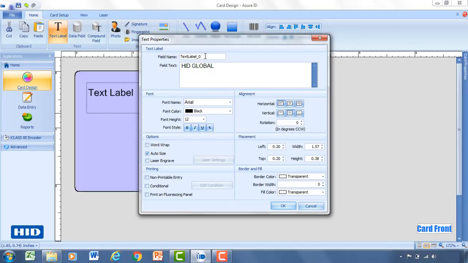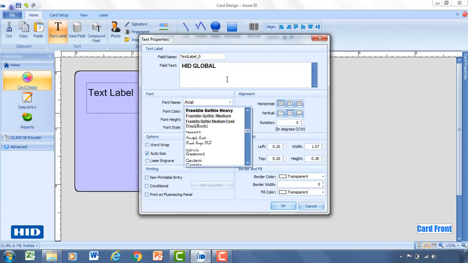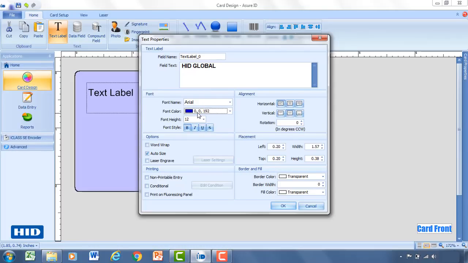Within Asure ID, this text label will be named text label_0. So the next text label you add would be text label_1. You can then change the font by selecting any one of these. You can also load fonts into Asure ID the same way you would load them for any other application on a Windows OS. You can change the font color, go with blue. You can also type in custom colors if you have a specific color that your company is using. You can change the size, do a variety of different font styles, alignment, placement, borders, things of that nature.